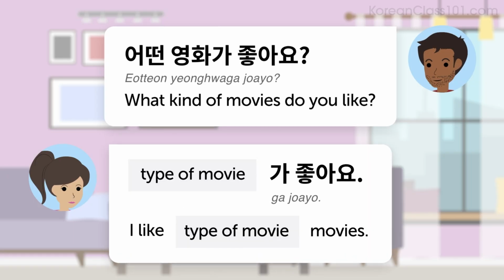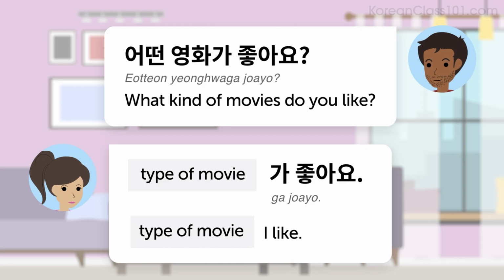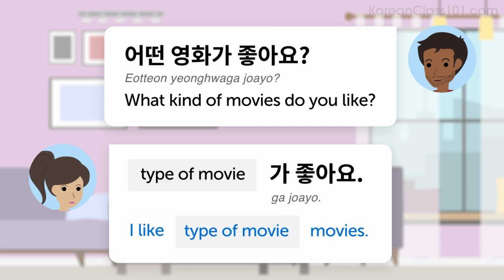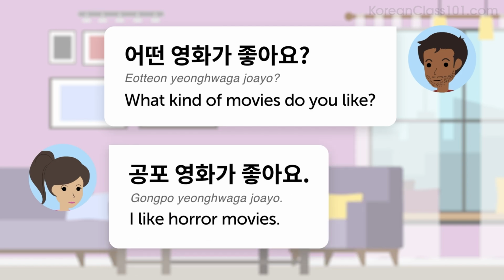The pattern is, type of movie, 가 좋아요. This Korean sentence literally translates as type of movie I like, but it means I like type of movie movies. For example, I like horror movies. 공포 영화가 좋아요.